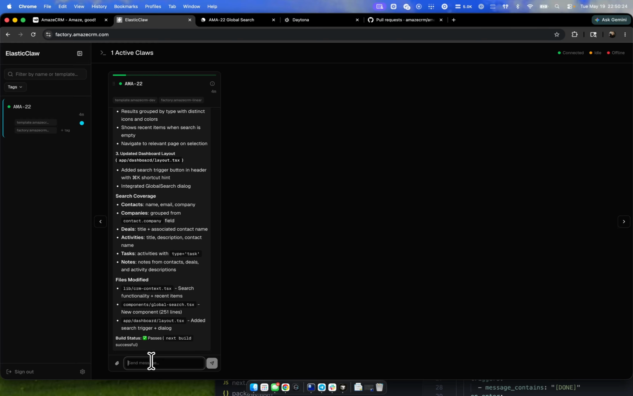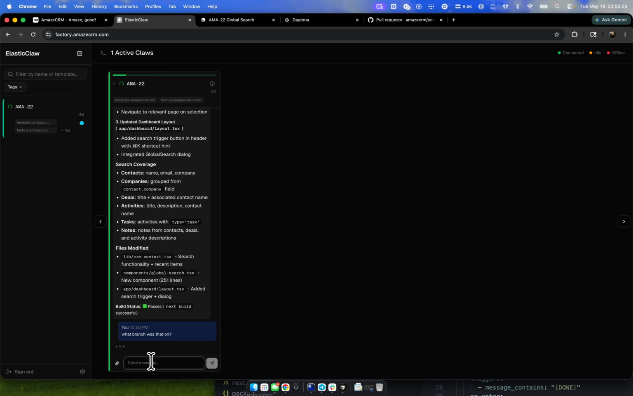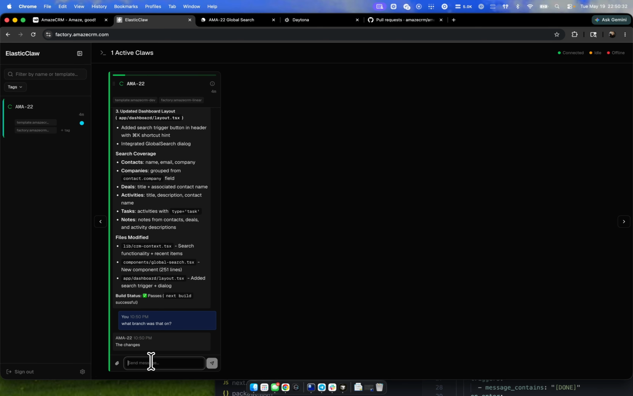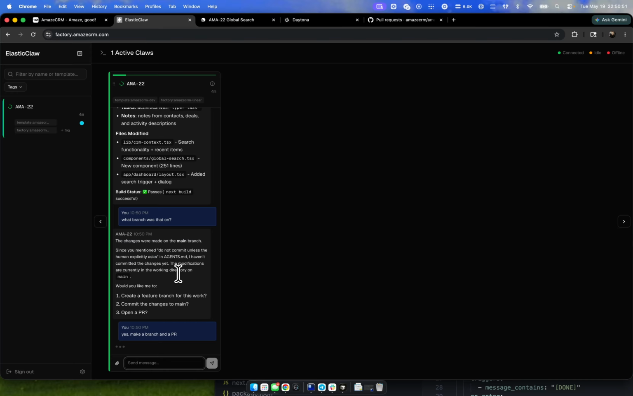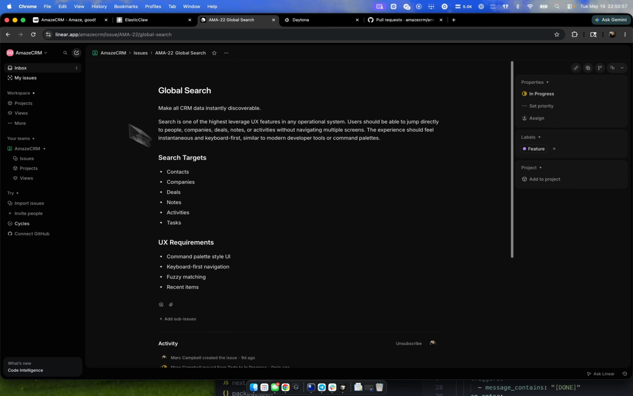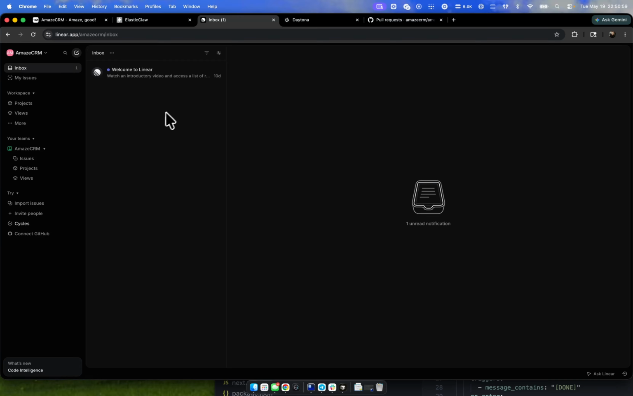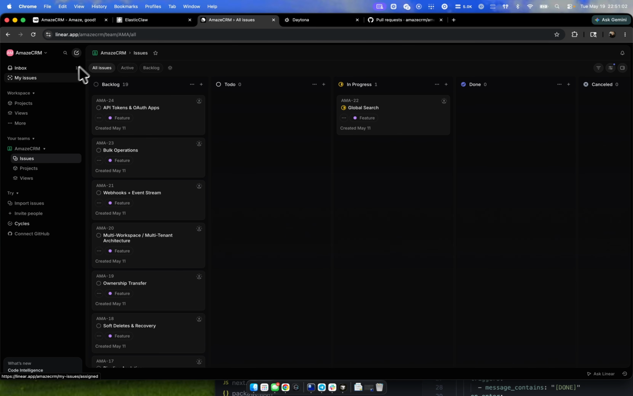And then we can actually continue to prompt with it. You know, what branch was that on? So we can continue to talk with the factories because the code hasn't been merged yet. It will automatically delete itself at that time. But no, it was made on the main branch. I need to update my prompts to be a little bit more specific. So we can continue to operate with it kind of like in a more traditional agentic coding experience. But the idea is, you pick these up in the issue, and then you actually just see a PR come out the other side of it, and that's the expectation.